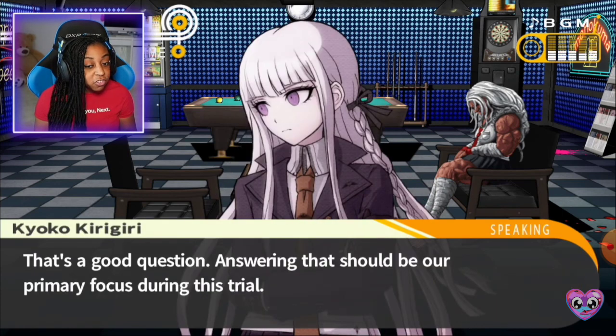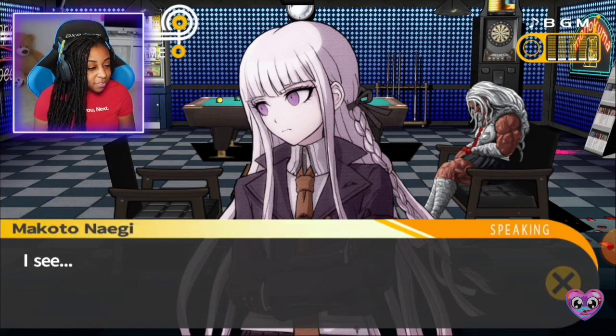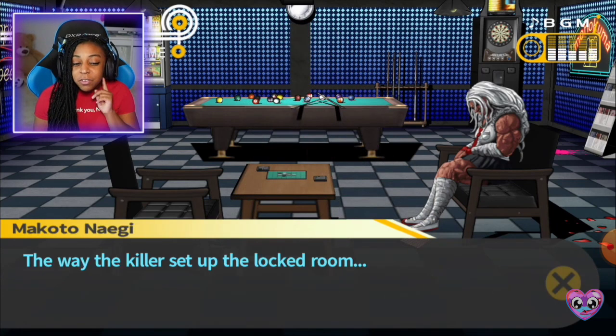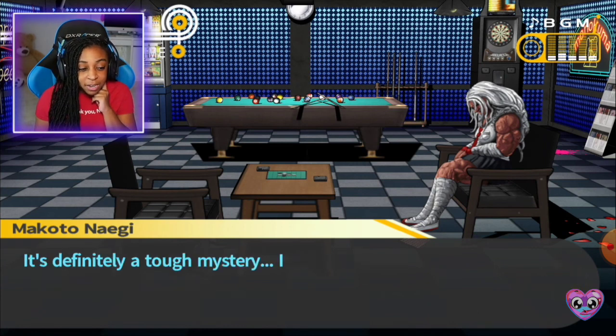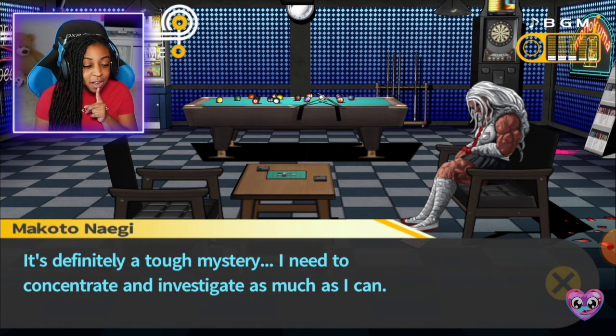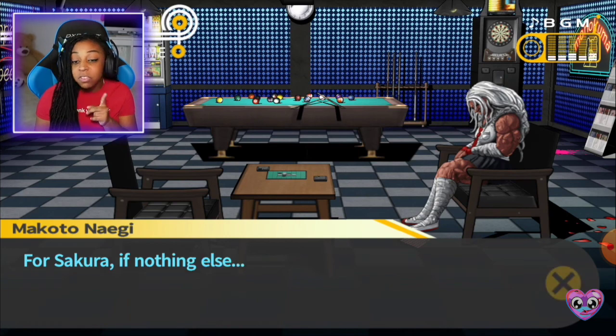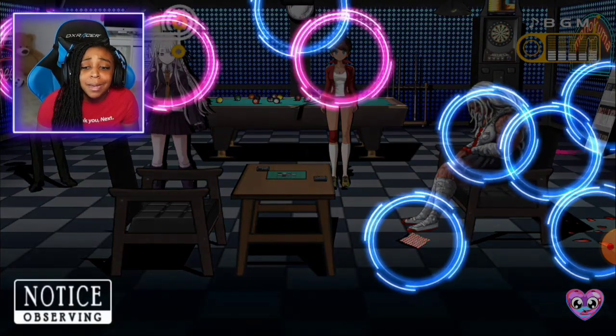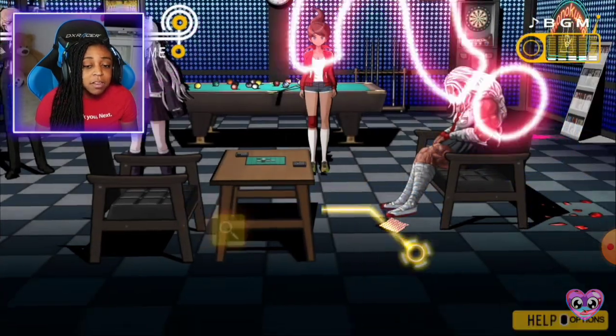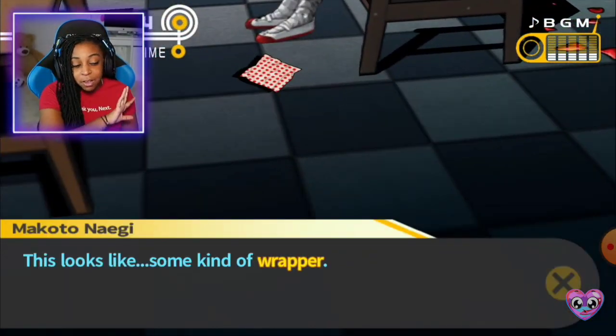That's a good question. Answering that should be our primary focus during this trial. But right now, I can't really say. I see. Until I figure out the way the killer set up the locked room, the truth behind Sakura's death will stay hidden. It's definitely a tough mystery. I need to concentrate and investigate as much as I can. For Sakura, if nothing else. Oh, my baby, look at her. All right, let's look at everything and let's talk to everybody else later.